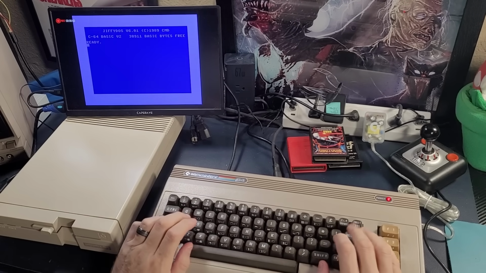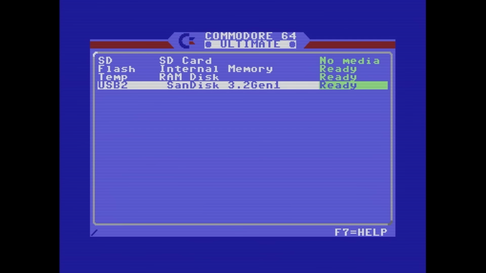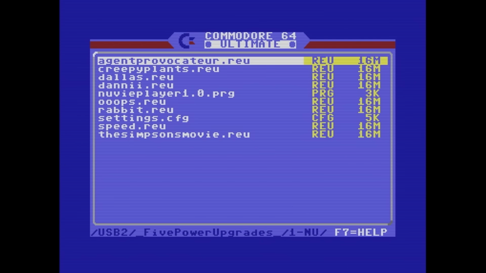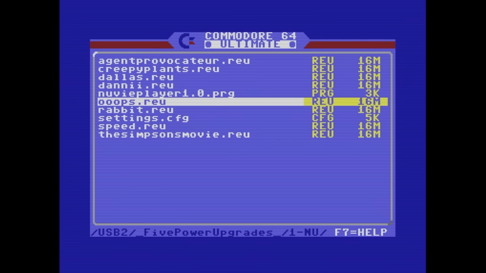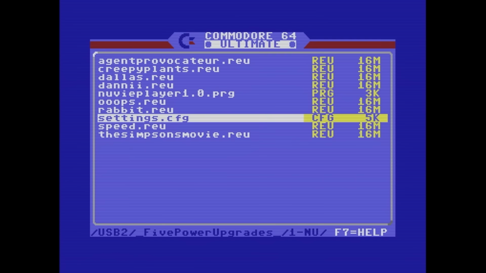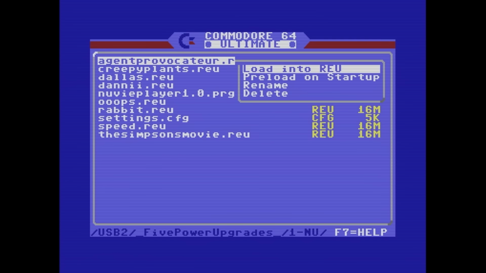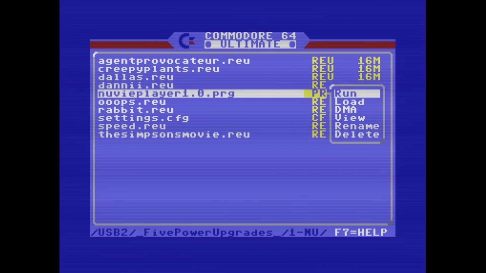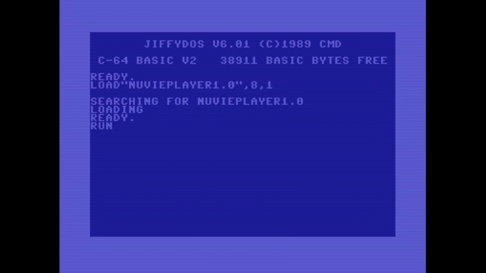Let's get to it. The RAM expansion unit from Commodore maxed out at 512 kilobytes, but third-party units went up to 16 megabytes, which is crazy because that could hold almost 100 C64 disks. In this demo, Nuvi, we're going to use the REU to load in what looks like media or movie files, and then we're going to play it back with the Nuvi player.